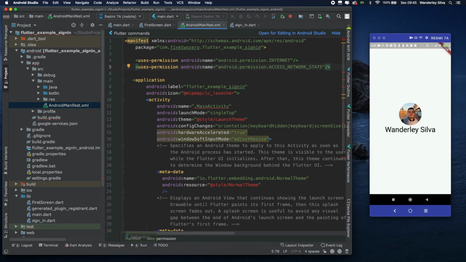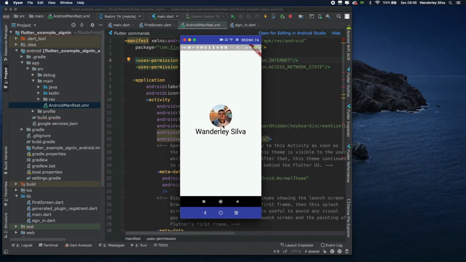Yeah, so guys, we need a connection. So just go to your Android manifest and add these two permissions, internet and access network state. Yeah, we need this to connect to the internet, obviously, to bring all this information. So we can see here that we have our photo URL and our name, in this case my name.